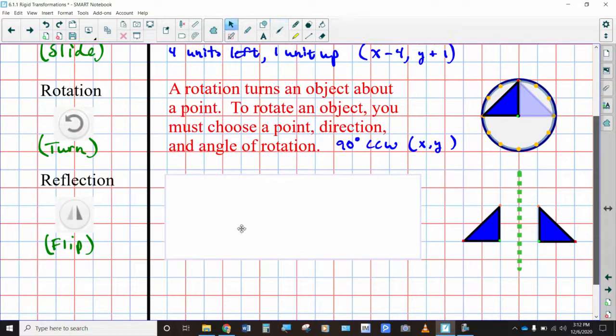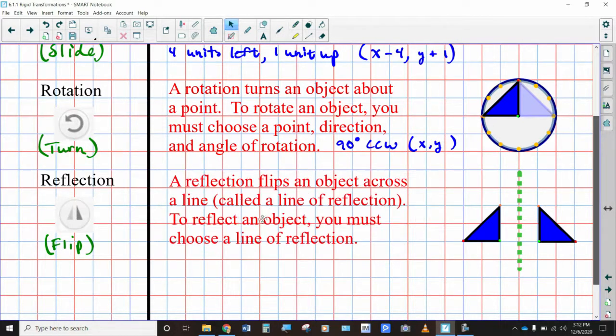And the definition of reflection is the reflection flips an object across a line, which is called the line of reflection, right? To reflect an object, you must choose a line of reflection. So that's another piece that's really important, and the online tool is going to help you with that. And so if this was the original here, and you wanted to reflect it, this vertical line could be x is equal to 2 or x is equal to 0. And so I will show you how to identify what that line of reflection is, okay?